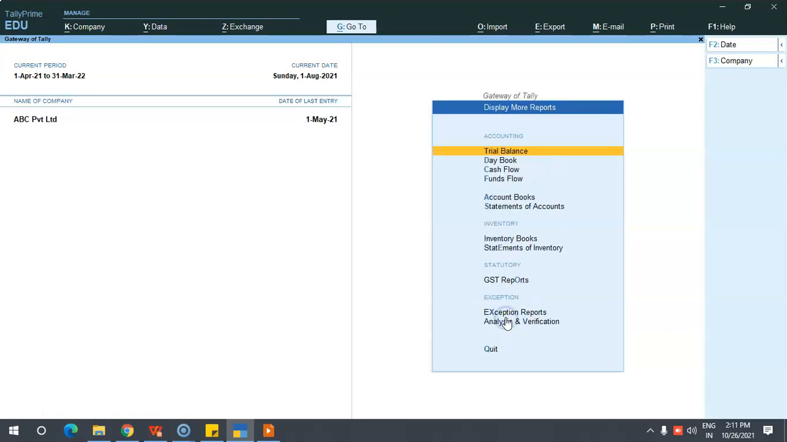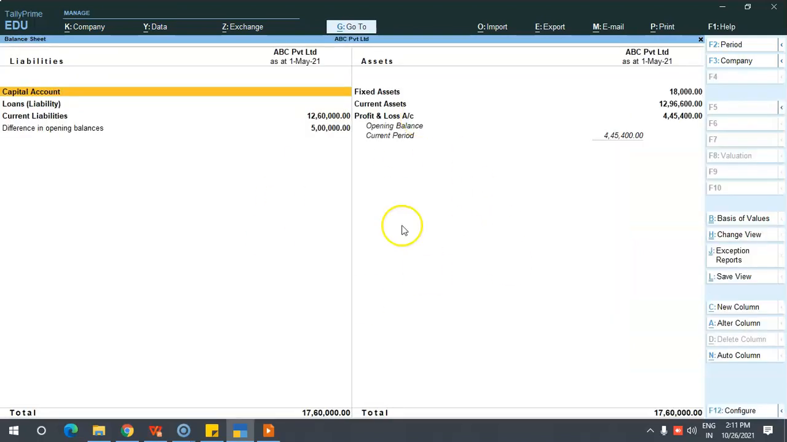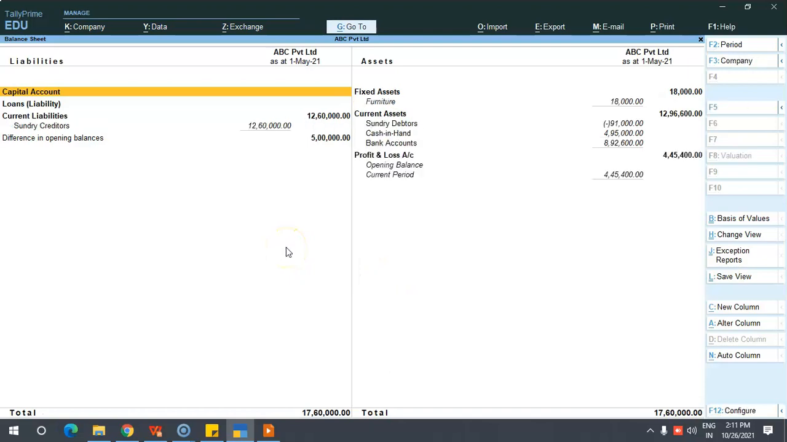By clicking on display more reports, you'll find all the reports related to accounting, inventory, statutory, and exception reports. Okay. First, let's see the balance sheet. So this is the balance sheet. If you want to view the balance sheet in detail, Alt F1 is the shortcut key. In the balance sheet, you have capital account, loans, liabilities, and on the asset side, fixed assets and current assets. All the reports are automatically generated once you start entering your transactions.